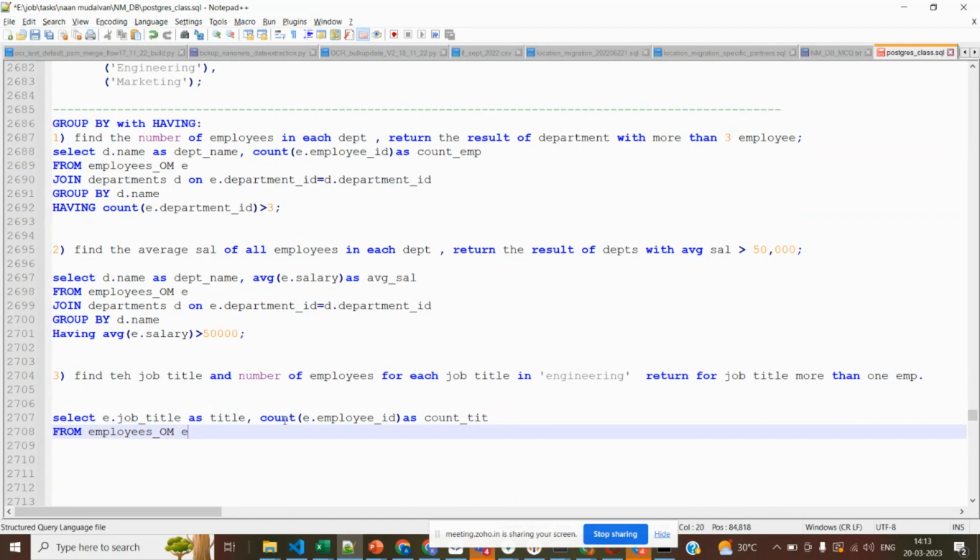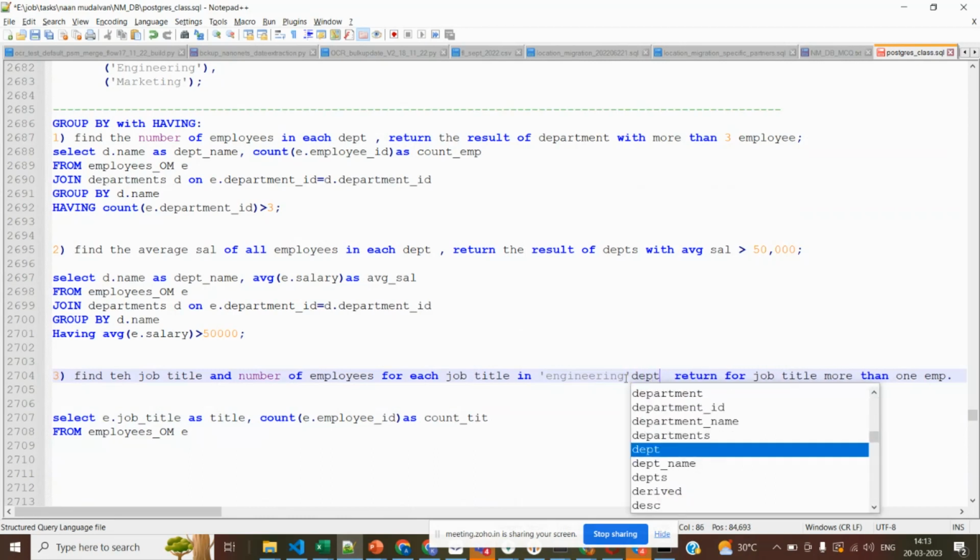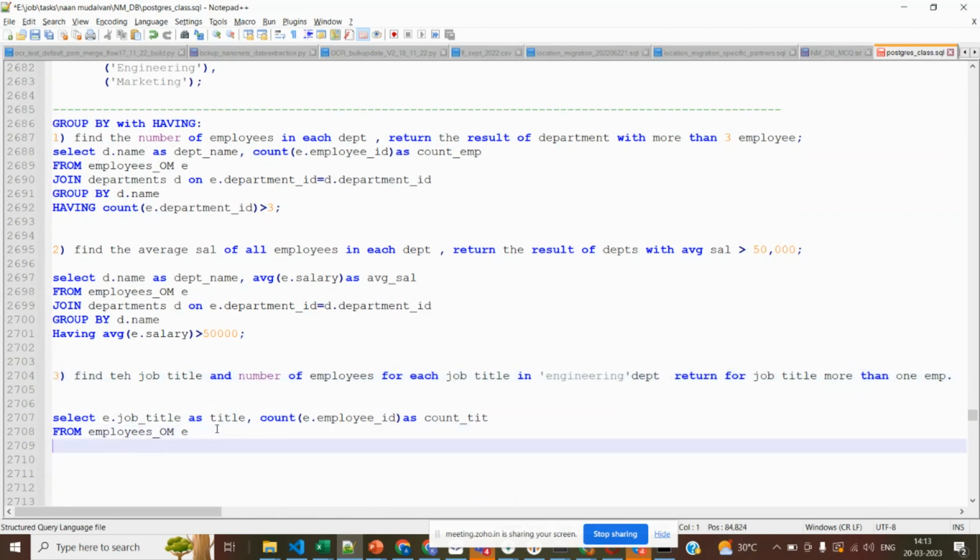From employee. So here I'm going to apply one condition. What condition? With respect to the job title, my department should be engineering. In the engineering department, right? This is our condition. So in order to apply that condition, we should use the where clause. Here I'm going to apply both where clause and having, so that you can find the difference between where the where is applying and where the having is applying.